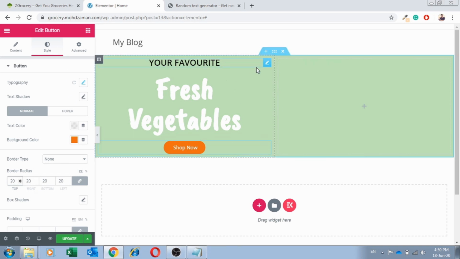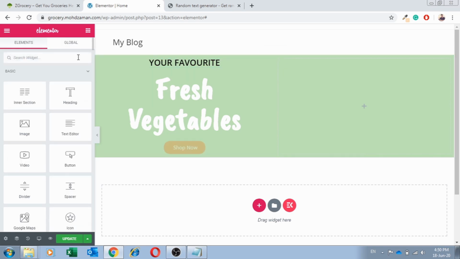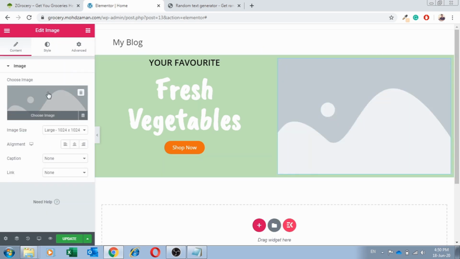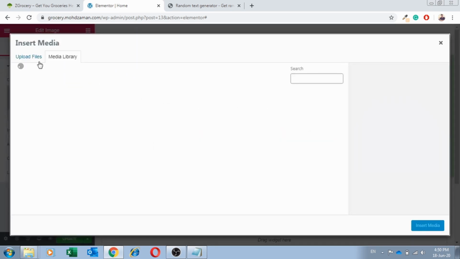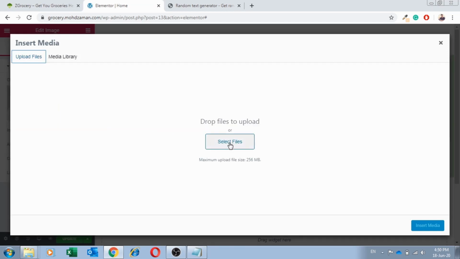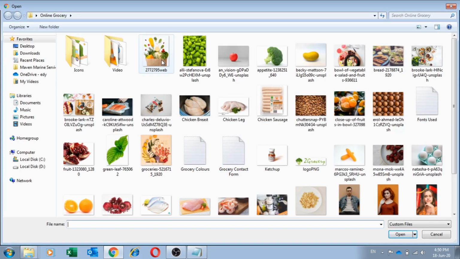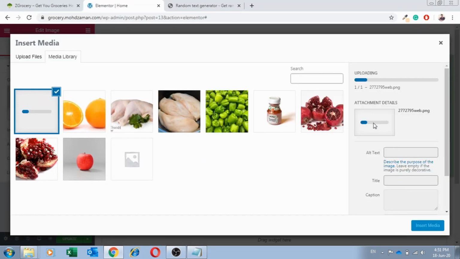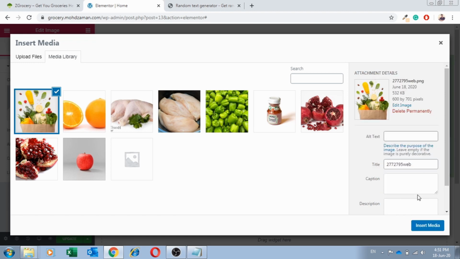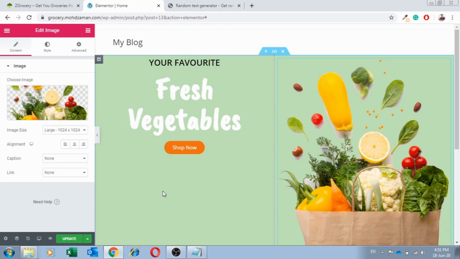Now I want all these elements to be in the center. Okay, but before that, let us get our image over here. So we'll come over here and we'll take the image element and drop it over here and choose the image, click on upload files, select files and choose this image, click on open. As soon as it is uploaded, click on insert media. Yeah, it looks better now.